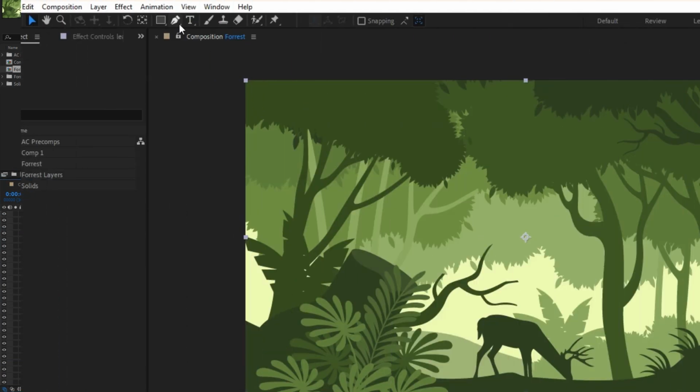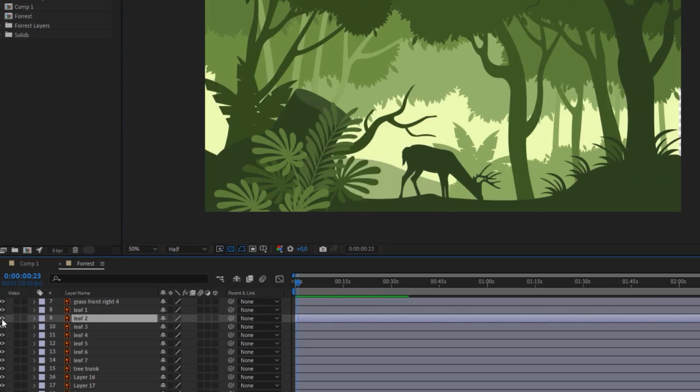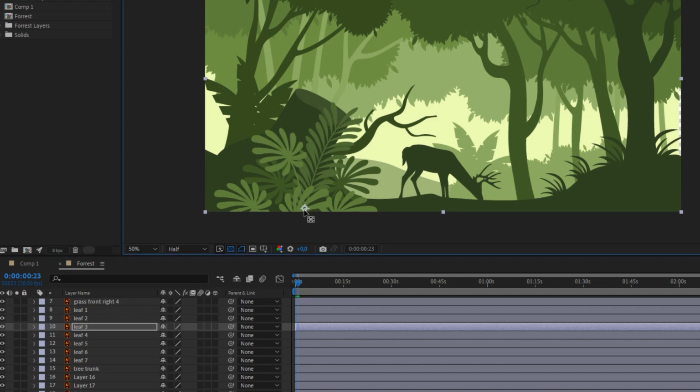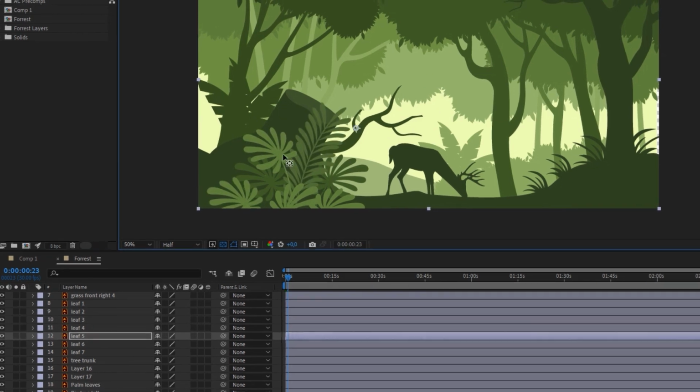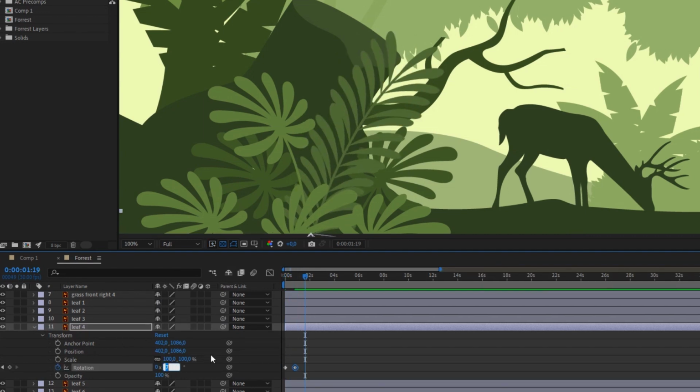The first step is to correct the center point of the layer with the Pan Behind tool. Now first I'll show you the easiest way to animate them. For this leaf, I put the center point at the bottom because this is where I want the rotation to be. Now it's just a matter of placing keyframes with the rotation.